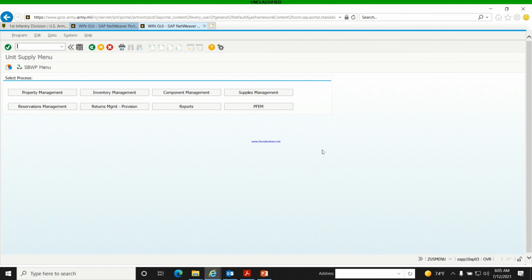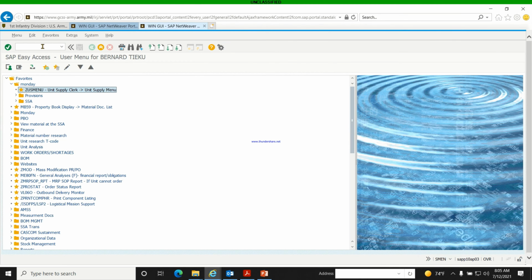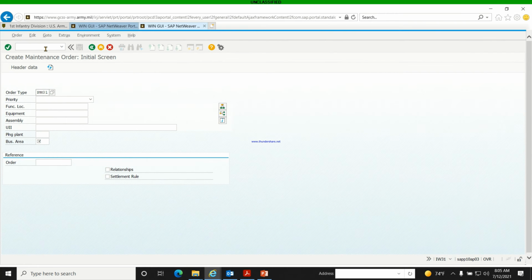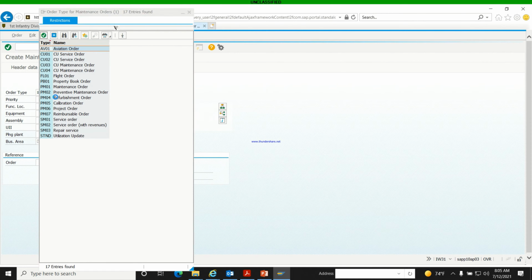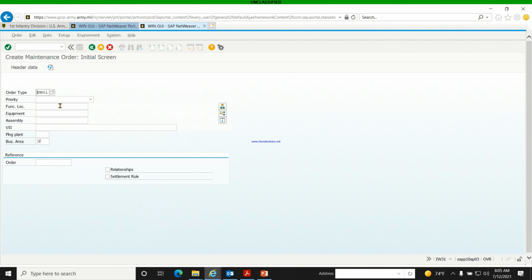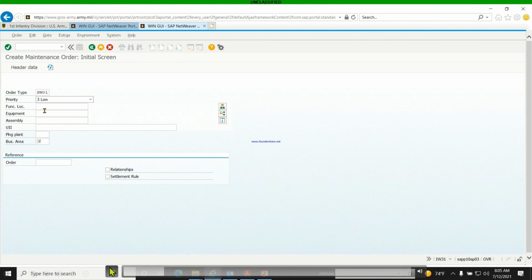If you know how to do PB01, you can do the same process, but there are a few things that have to change, and that's the most important thing I want to talk about here. So we'll go straight to IW31. When you get to IW31, the order type is going to change from PB01, which we are used to, to PM01. And as you can see, the priority, when I did it, showed 3 items.